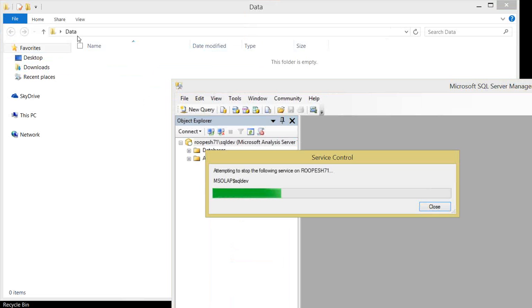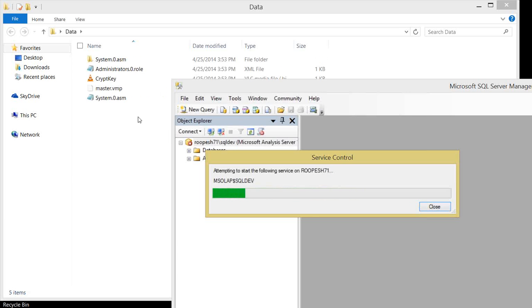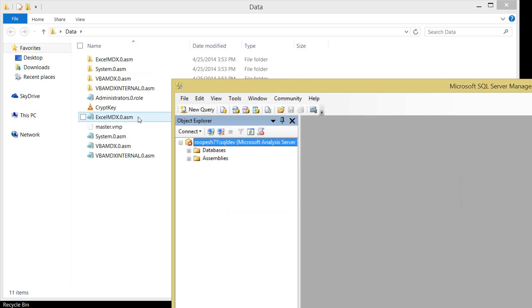So this is the data folder, whatever I have given. This is the new data folder path I have given, and the server is restarting now because it requires a restart to apply the changes that I've done for the property. And you can see all this data, everything is coming here, right? You can see the data folder is ready. This is your data folder going forward.